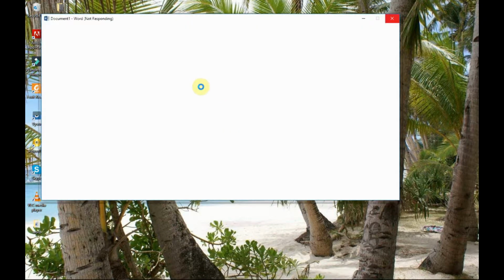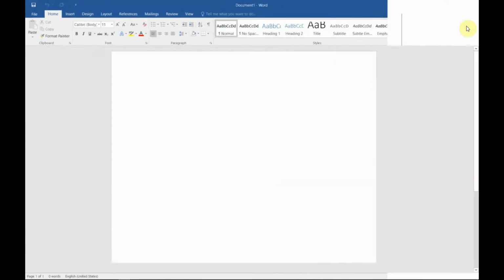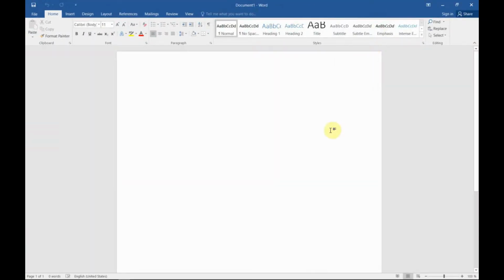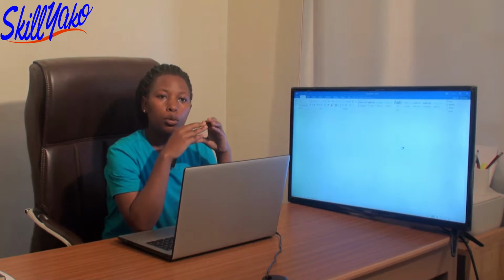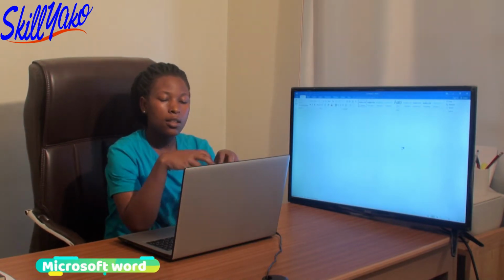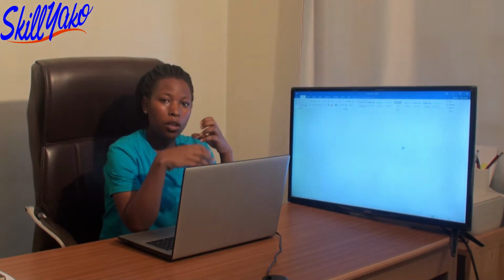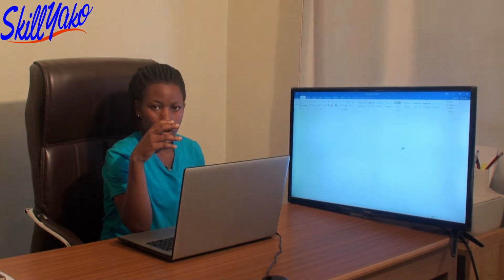So here we go. Our document has opened, but I want to maximize it. Realize it is now small, so I will come here and click. So I've maximized it. So I want to take you through how we can open many documents. Realize this is one document, but we want to open many documents without closing the current document.